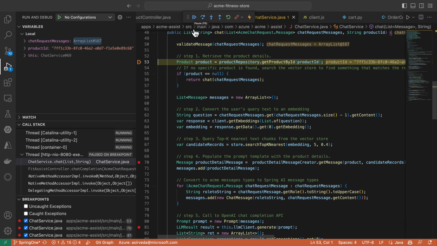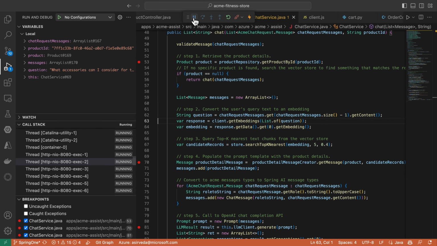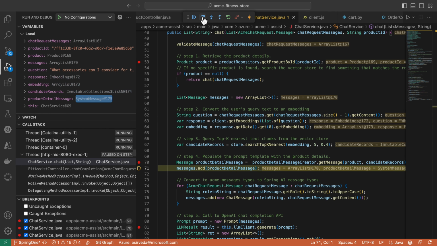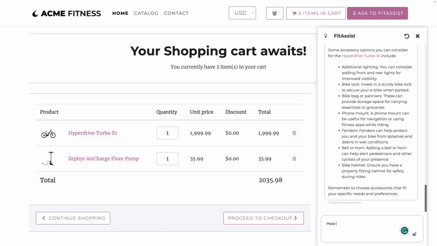I have paused the code running on Azure Spring Apps Enterprise. I can check it step by step from VS Code on my MacBook. You can see the customer's question and the response from the Azure OpenAI service. You can see the accessories here. Picked an accessory. Your customer is convinced and proceeding to cart.